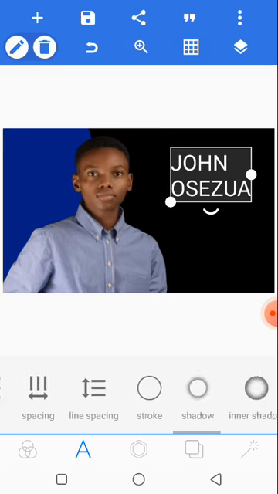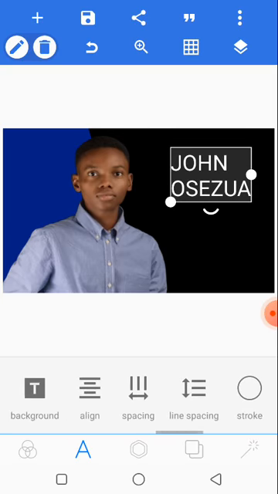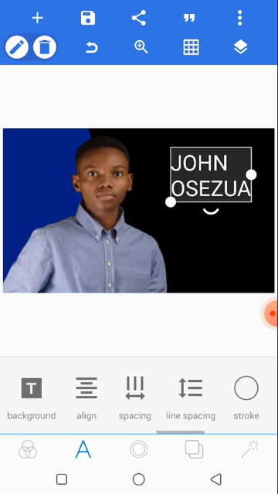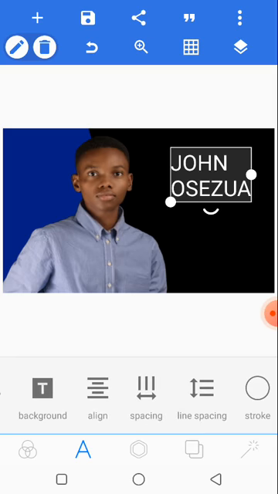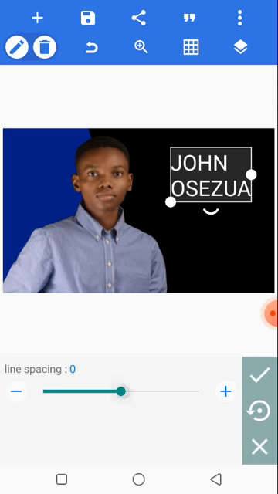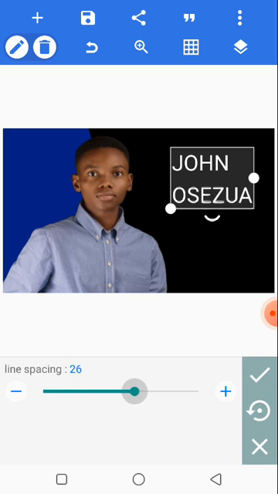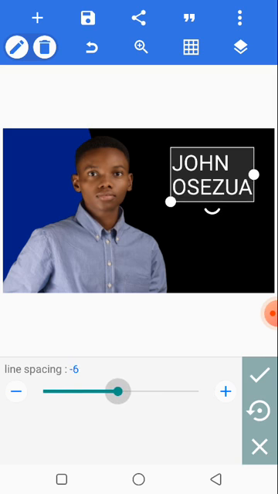Now what do we do next? You will notice that the space between John and the other name is too much. The gap in between is much, so we need to reduce the line spacing. How do we do that? Just come to this side, click on line spacing. If you increase the slide bar, it keeps on getting further from each other, but you have to reduce it for it to become closer.